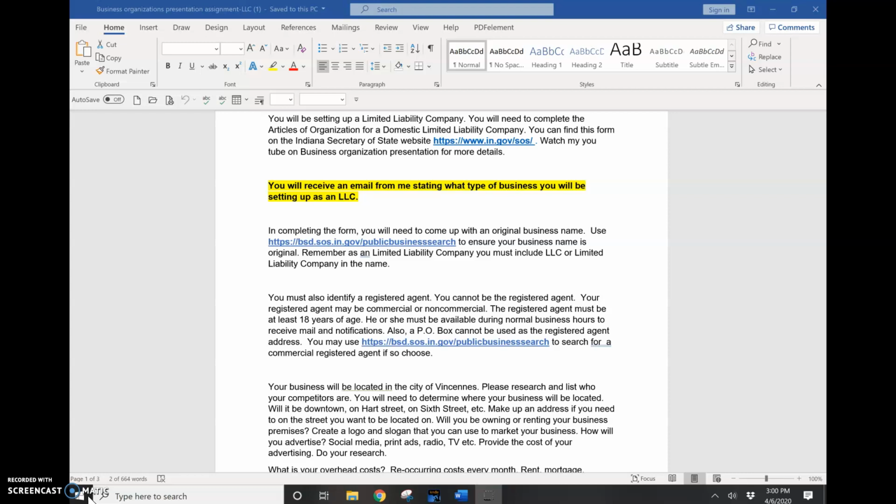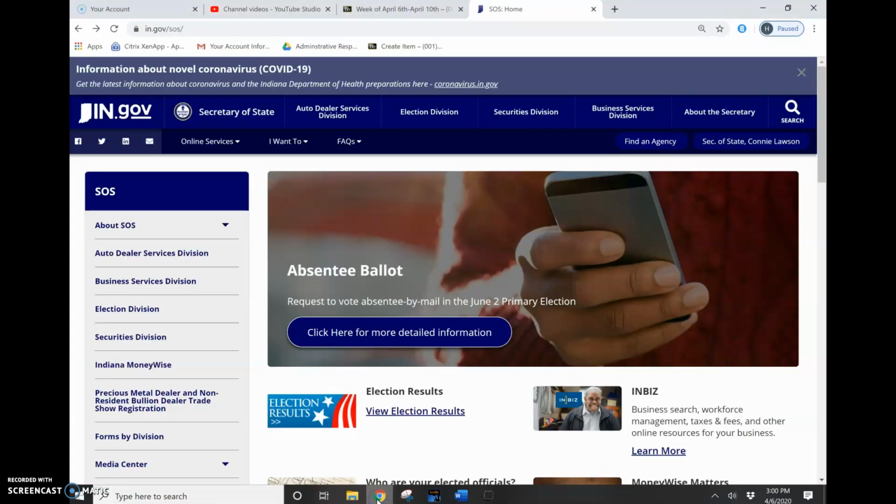You'll be setting up a limited liability company, and you're going to need to complete the Articles of Organization for a Domestic Limited Liability Company, or LLC. You can find this form on the Indiana Secretary of State website. So you can copy this address right into your web browser, and it's going to bring you to this page.